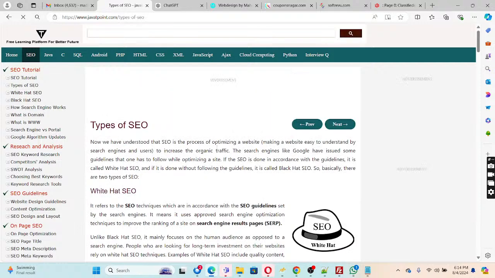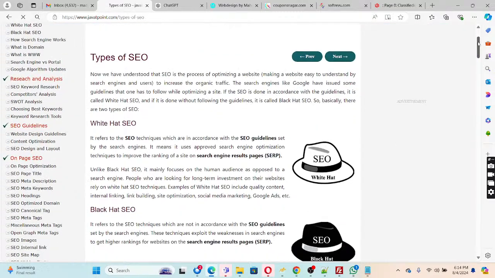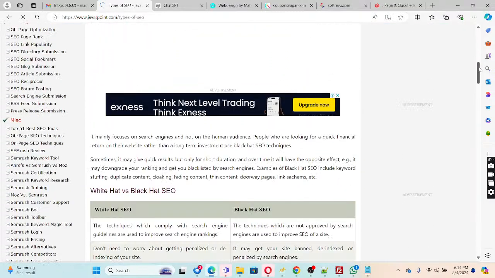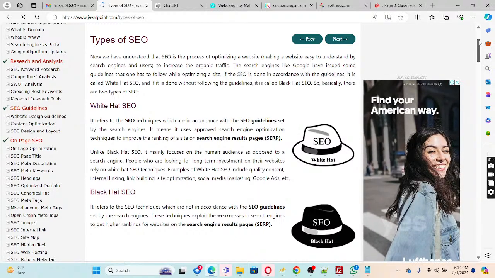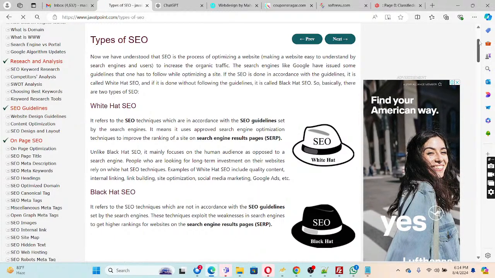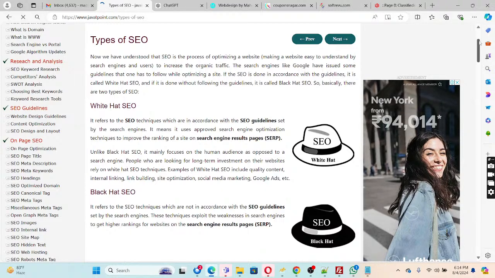So what are the types of SEO? It has white hat SEO and black hat SEO. What is white hat SEO? Whatever guidelines search engines generally outline, you need to follow those search engine optimization guidelines. Then it will be there in the search engine results pages.